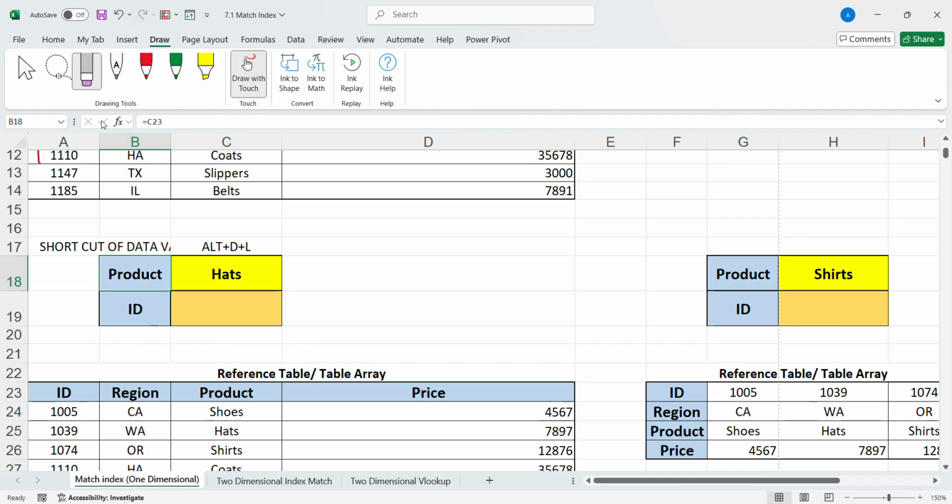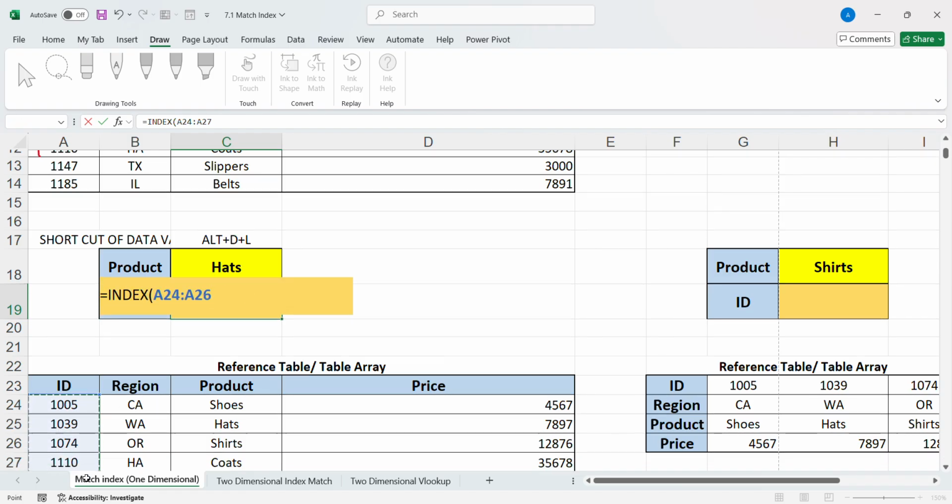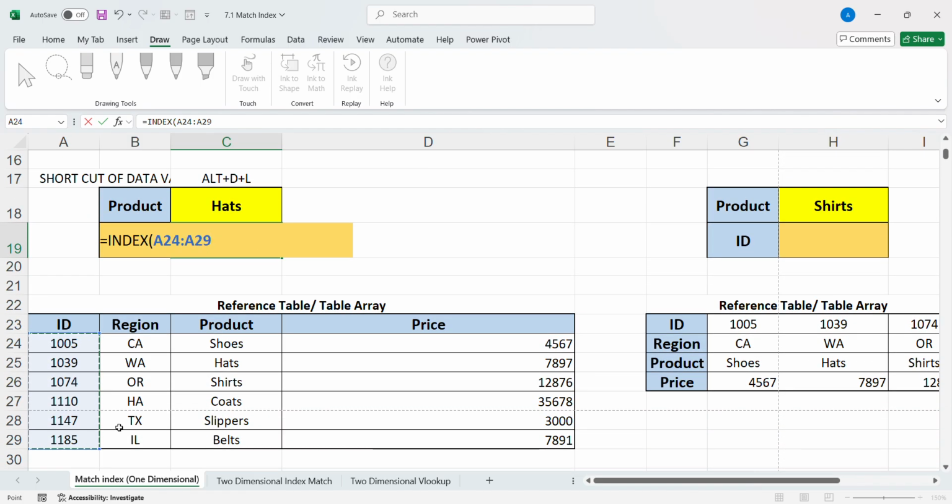Now let's move further. See how we'll do it. I have to use one dimensional match and index. So I have to pick the row number or column number using match, and I have to extract the value from the one dimensional array. So first of all, index, from where I have to pick the value? I have to pick the value from the ID column. So I will pick this and I will freeze. Here the formula is not to be copied, so if it is not frozen, it will work out, otherwise you can freeze.